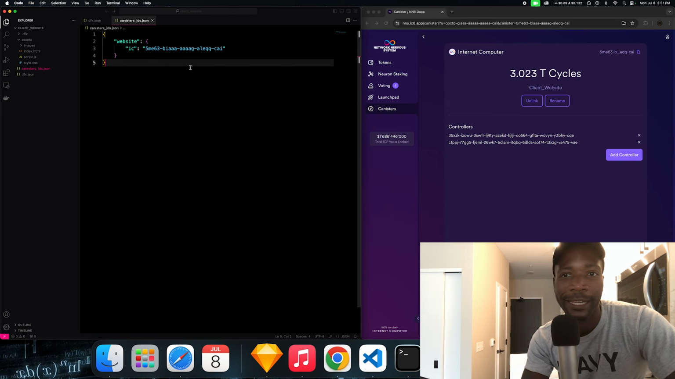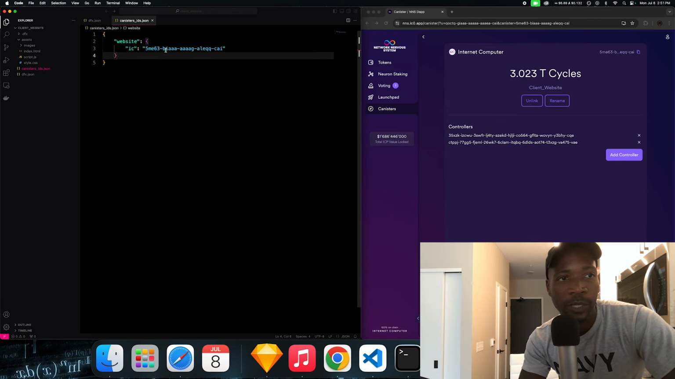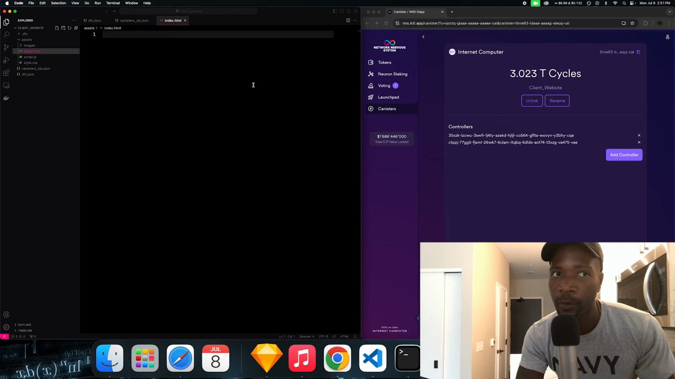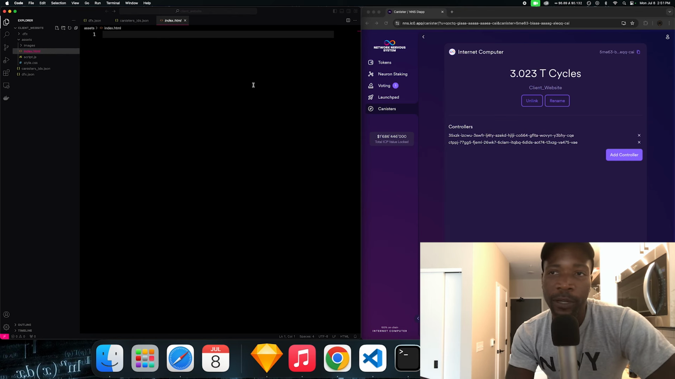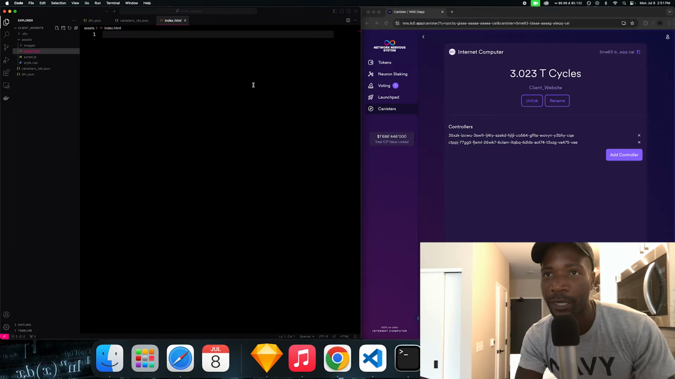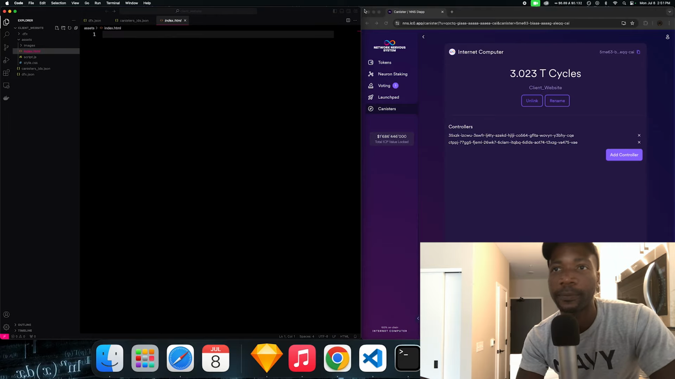And I've also added the canister ID to this project via the canister_ids.json, right? So now we're ready to code. So let's hop on the index HTML and code out the website. This is where you write the code. You could use React, you could use Angular. I'm going to use vanilla JavaScript, but this is where you bang out your code. We're not going to focus on that. So I'm just going to hop in and code the website real quick.